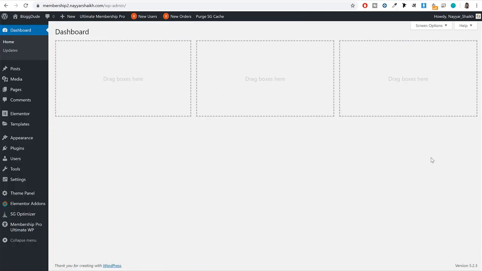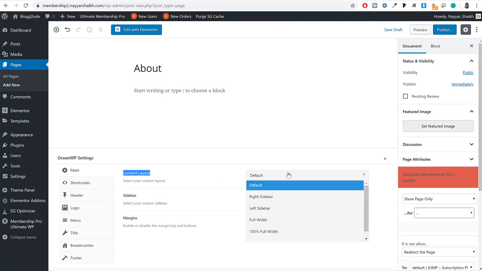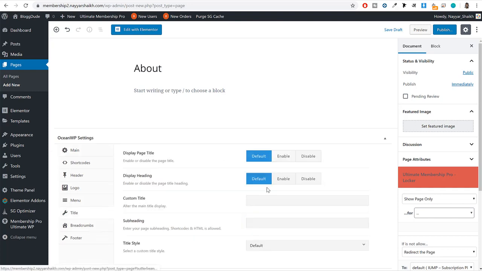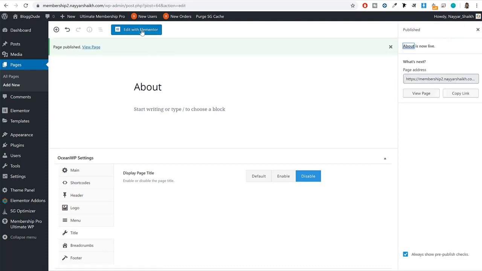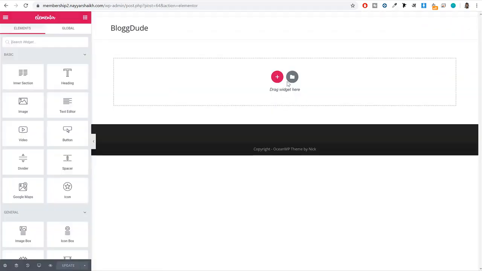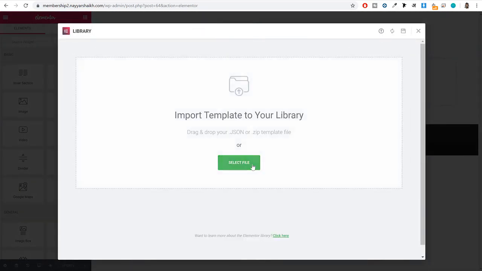Now let's import the about page and the contact page. For that, we'll hover over pages, click on add new. We'll just give it a title of about. We'll change the content layout to 100% full width, title to disable. After that, click on publish. Now click on edit with Elementor. Now this time we have to click on this option, add template. Now import template. So click on import template, select file.